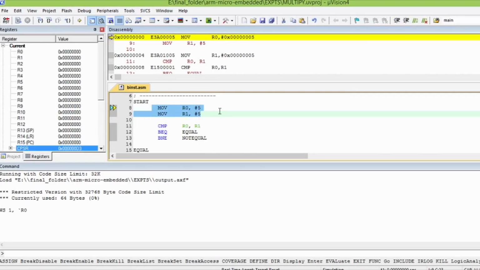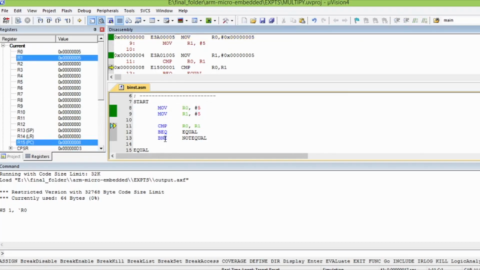Okay, first two instructions, what are they doing? They're loading R0 and R1 with the same value, which is nothing but 5. Next we are trying to compare these two values. Okay, are they equal? Yes.